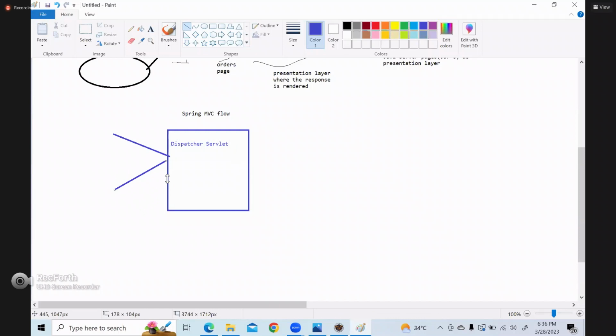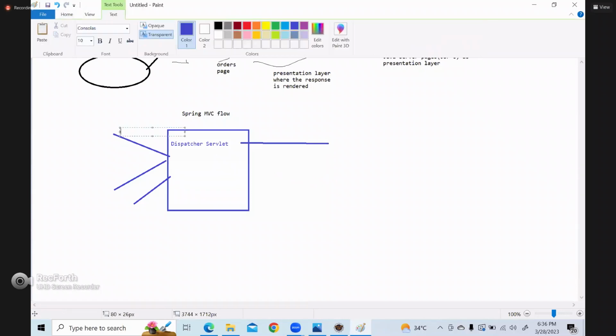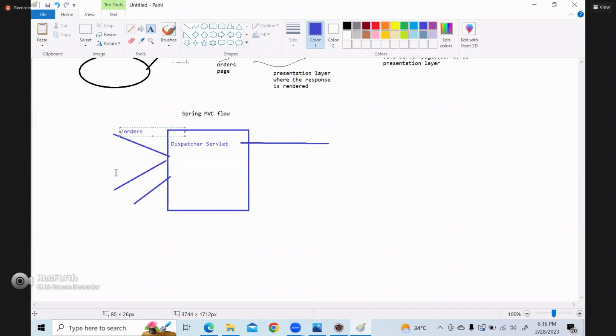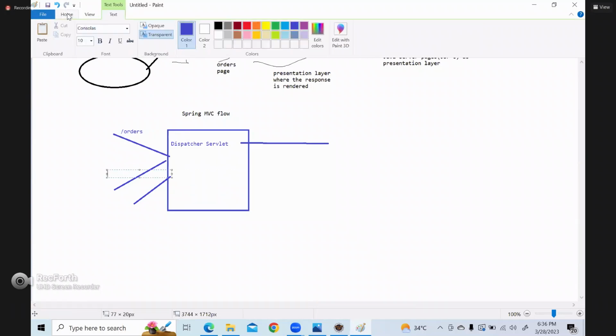Any request will come to the dispatcher servlet. Now, this dispatcher servlet, any request, like this is your orders request, your products request. Okay. Then your users request. Any request will come to the dispatcher servlet.